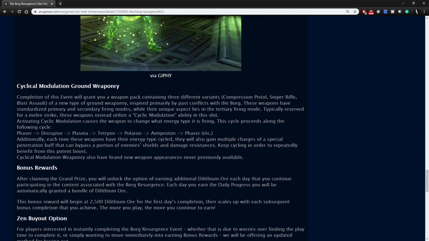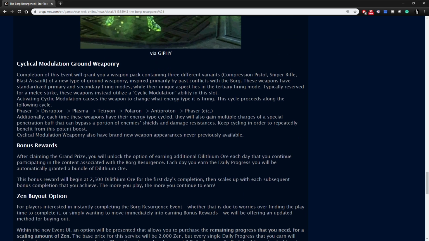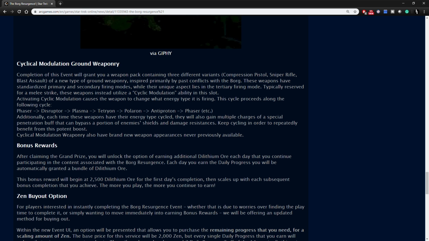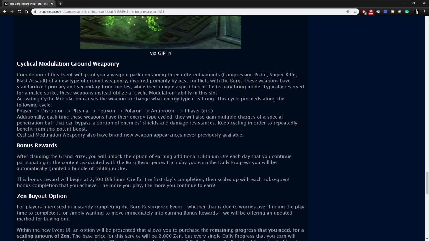We have the Cyclical Modulation Ground Weaponry. Completion of this event will grant you a weapon pack containing three variants, compression pistol, sniper rifle, blast assault, of a new type of ground weaponry inspired primarily by past conflicts with the Borg. These weapons have standardized primary and secondary firing modes, while their unique aspect lies in the tertiary firing mode. Typically reserved for a melee strike, these weapons instead utilize a cyclic modulation ability in this slot.